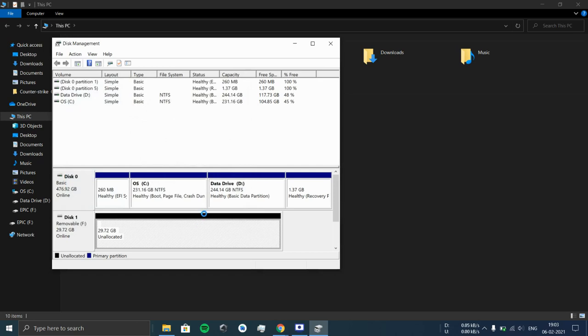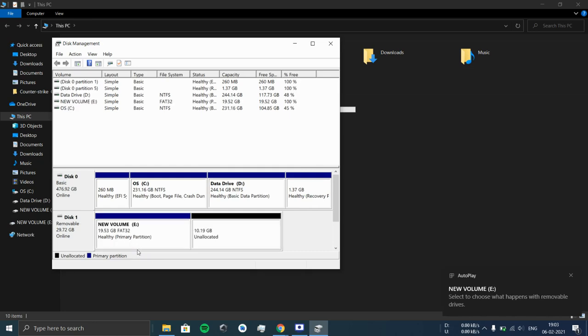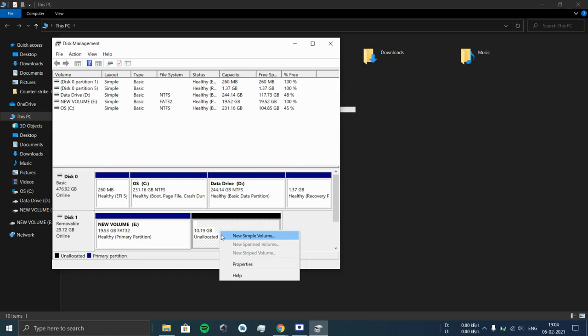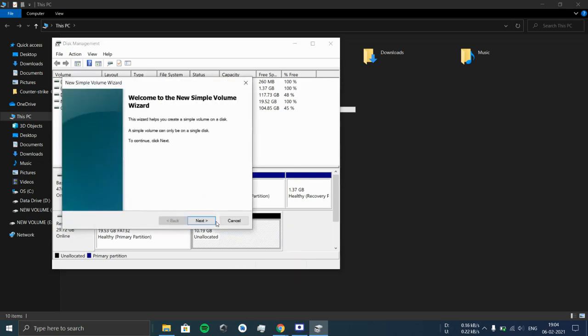So now let us see what happens here. See, what happened is that in this pen drive, this part is a partition, the new volume, and this part is left unallocated. So what is the catch here is that the new volume is one partition, and now the unallocated part will be used for the second partition. So let us create another partition, new simple volume.